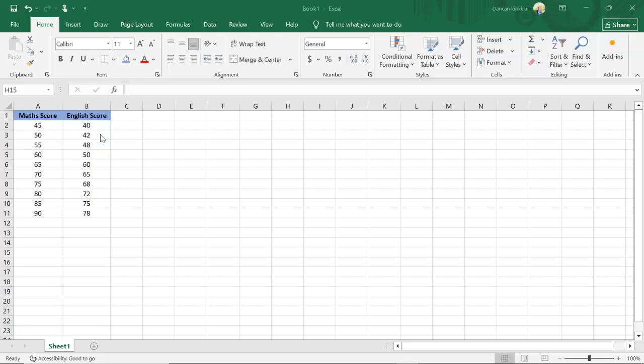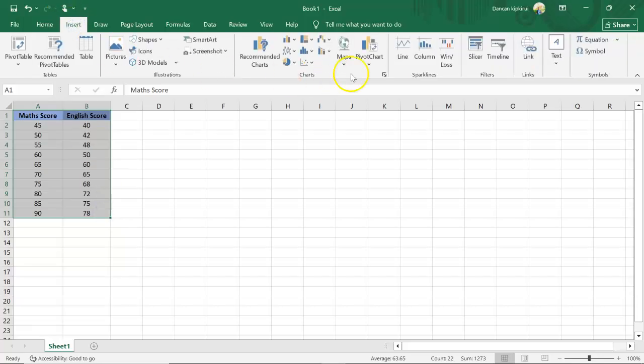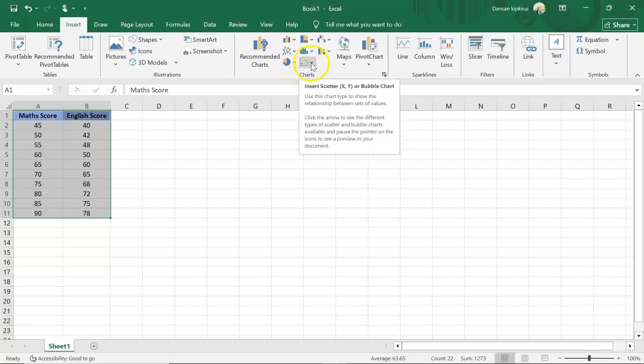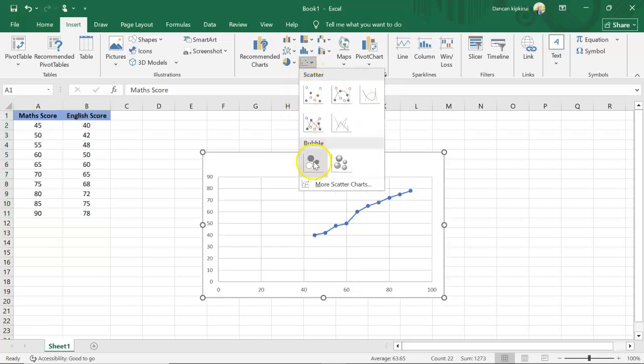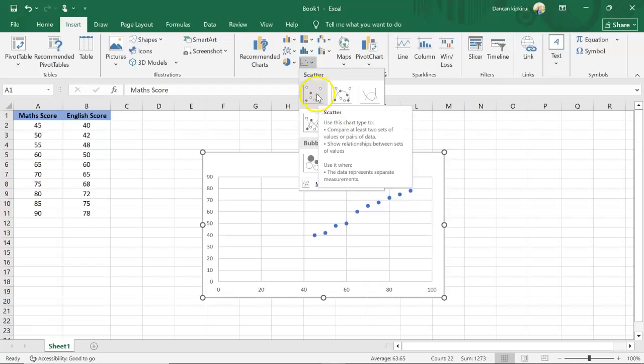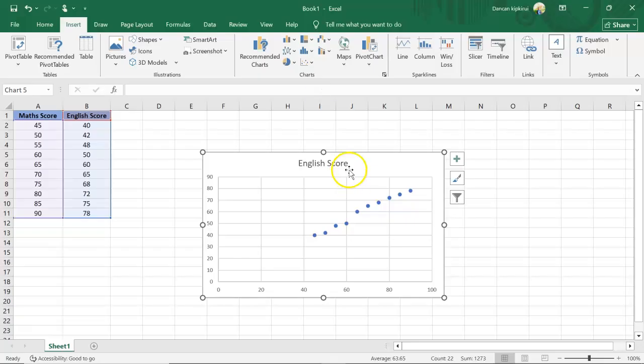Now, let us dip into drawing this diagram. First, you need to highlight this data, and then you click on the insert button, and then you go to the chart section. Under this chart section, there is the type of chart with dots. You click on the drop down arrow. It will give you these types of scatter diagrams. You choose the first one, the one with a lot of dots. When you choose it, it appears like this.